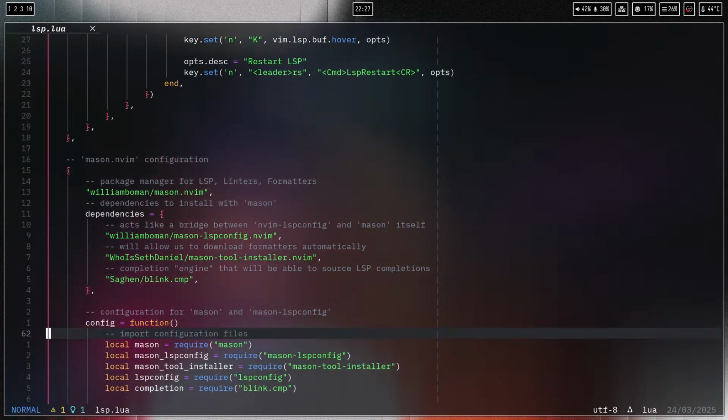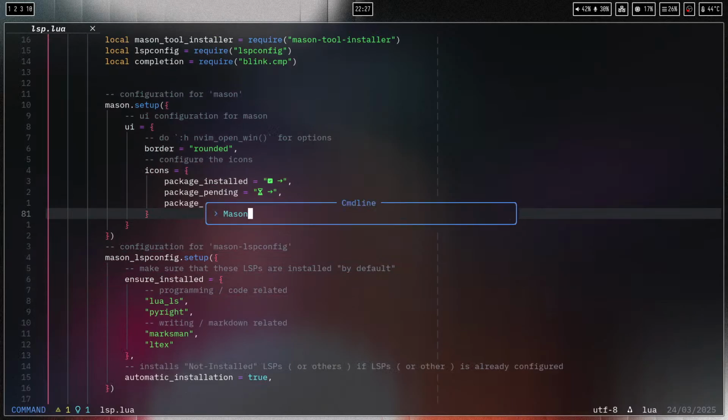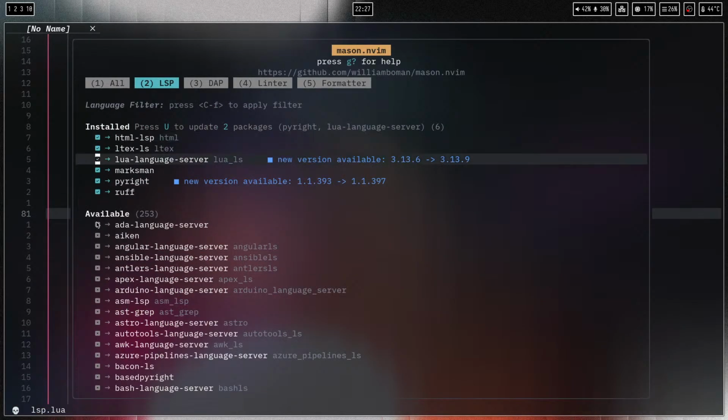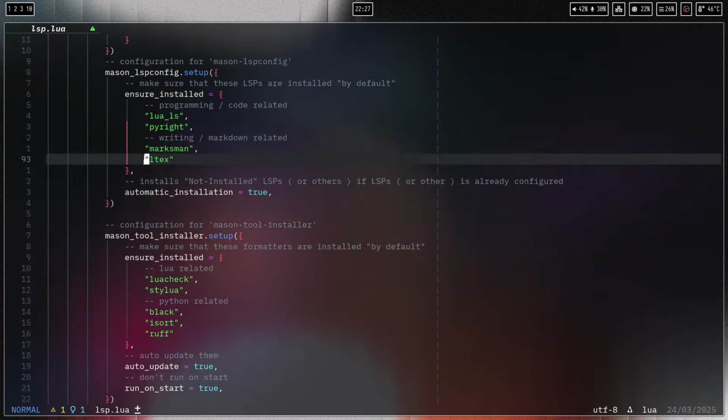So we have Mason, whereby we are doing things. You see, I even customized these things over here. I'll try to customize as much as possible. So LaTeX and stuff. Don't install the LSP if it's already installed.